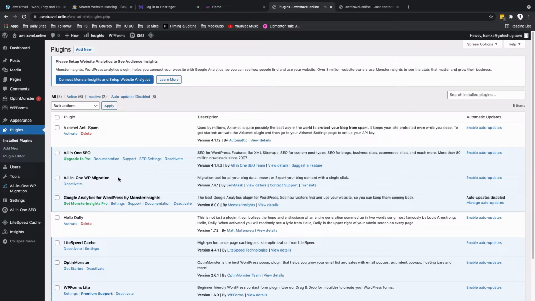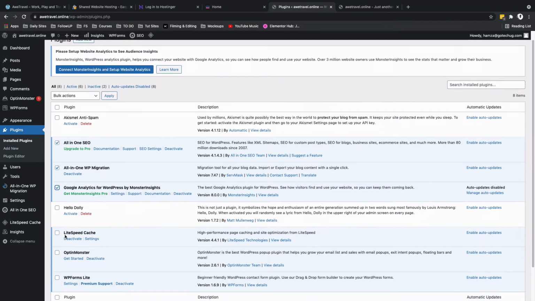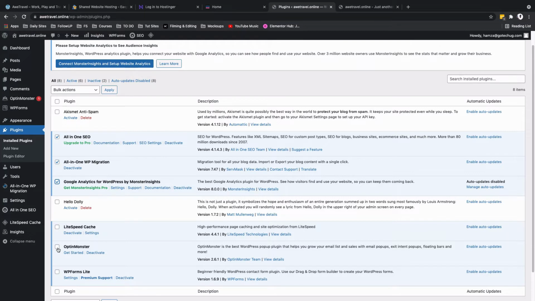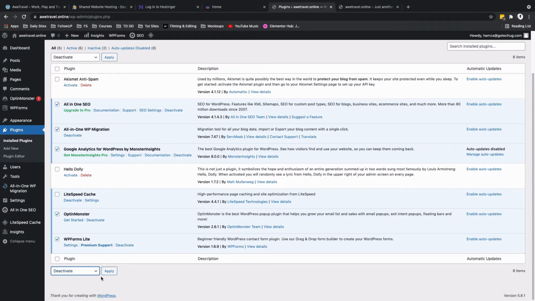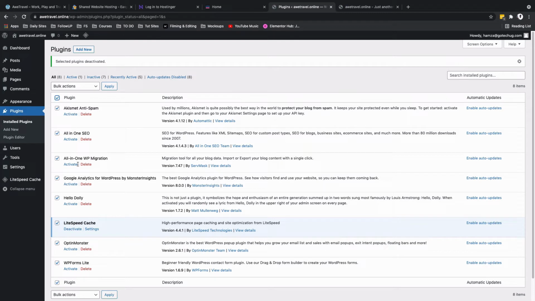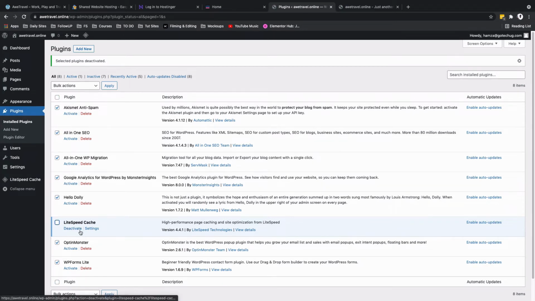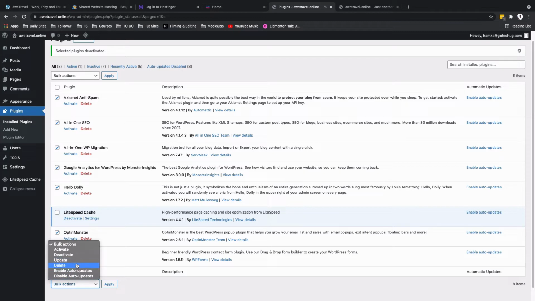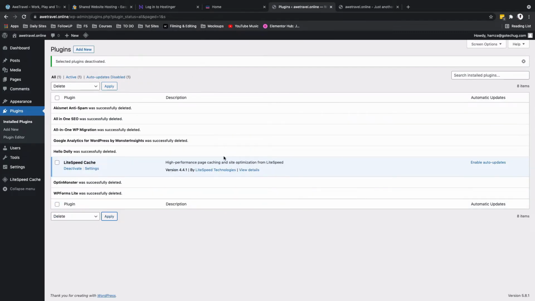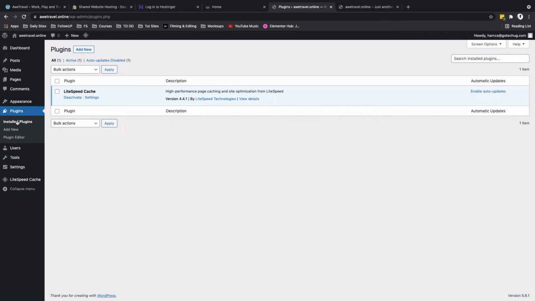In my case, I'll delete the plugins that I think I will not need in this tutorial, so we only have the plugins that will be needed on our website. So in this case, I'll delete this, I'll delete this as well, and this one. I'll leave LiteSpeed Cache, and I will delete OptinMonster and WPForms. So I'll just click over here, deactivate. Then I'm going to select all of them apart from this. Then I'll delete those other plugins. Right, so we have only one plugin remaining, which is a caching plugin.